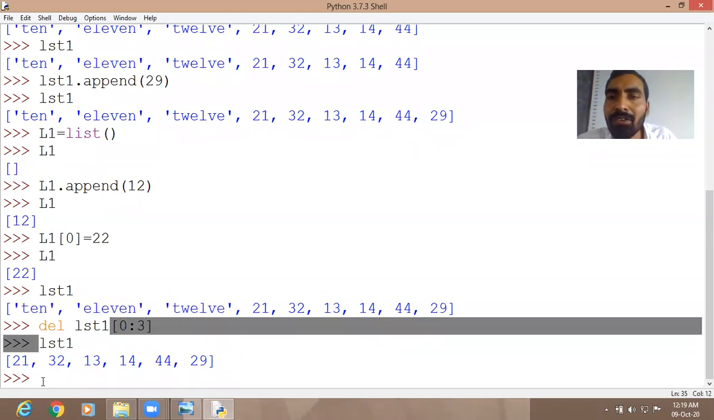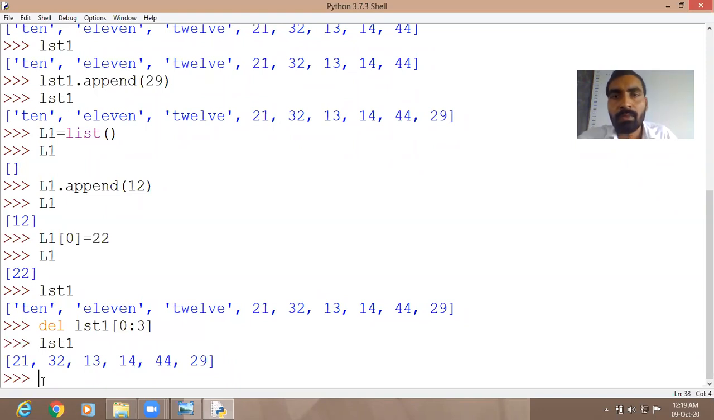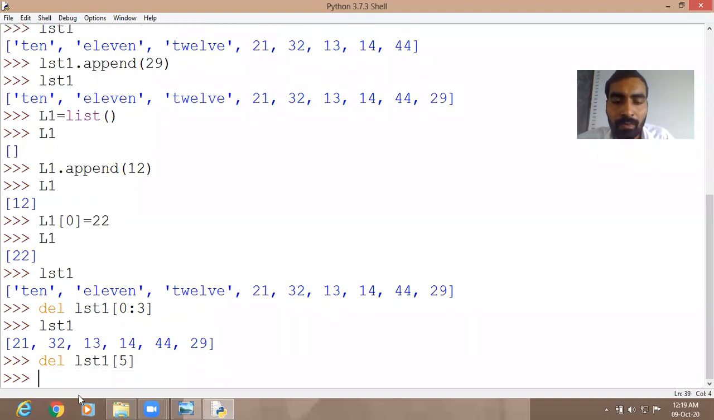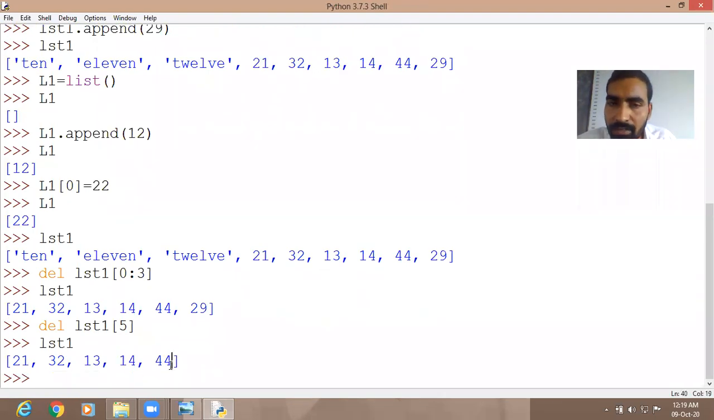You can also delete a single value. So for a single value, simply write the del statement, then the list name. In the square bracket, write the index of the value which you want to delete. Suppose if I want to delete the last value, so I will write the last index, that is 0, 1, 2, 3, 4, 5. I will write 5, index number 5. Close the square bracket, press enter key. Now you see 29 will be deleted. Check LST1. See, 29 is not there. It has been deleted. So I hope you all have understood.